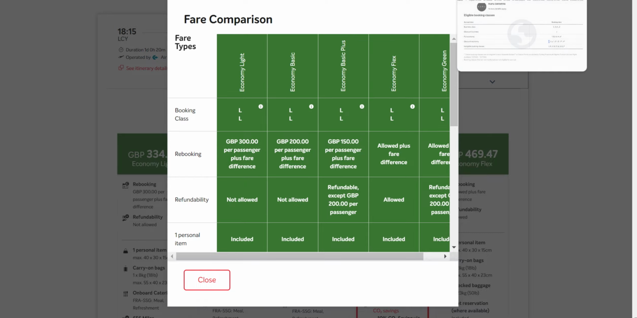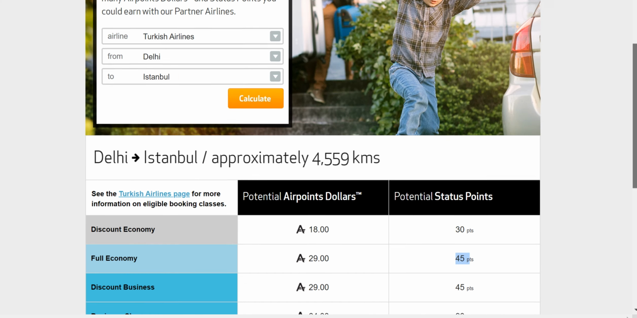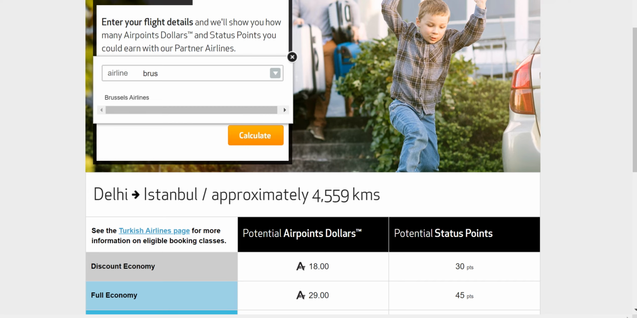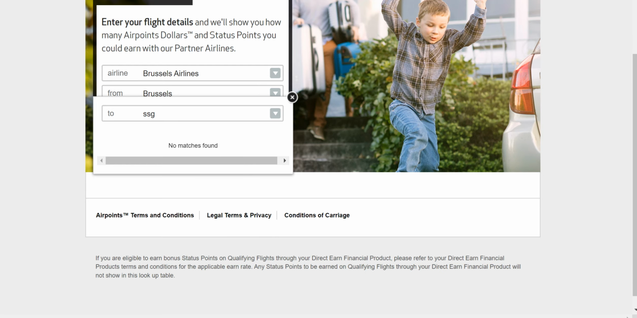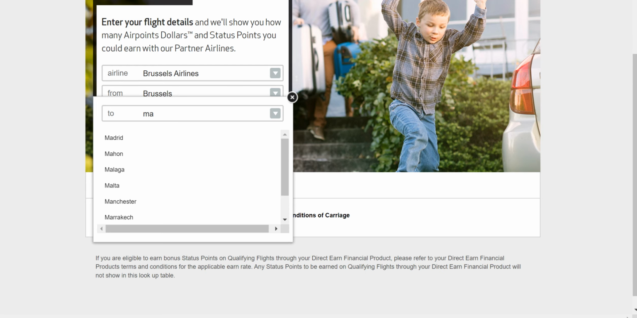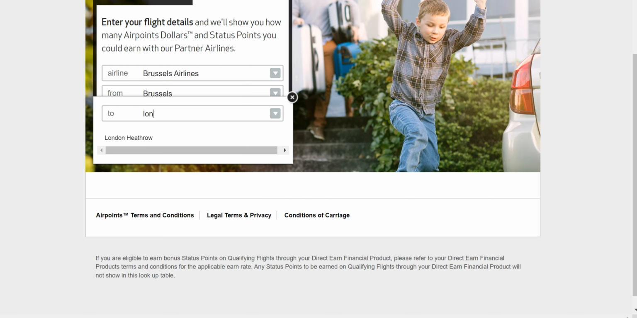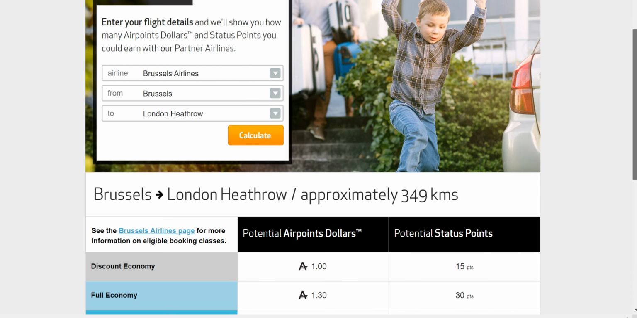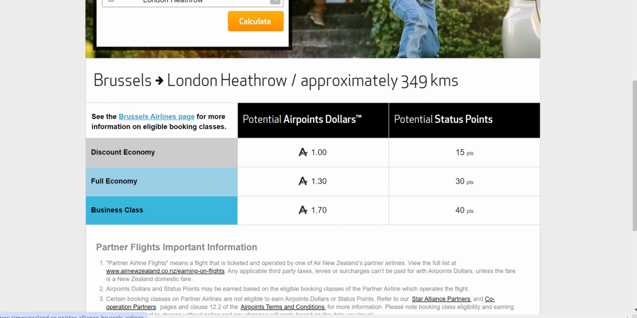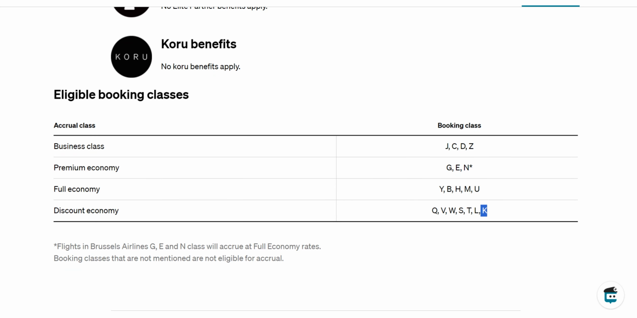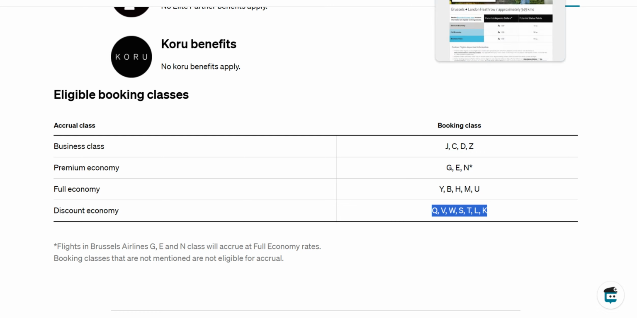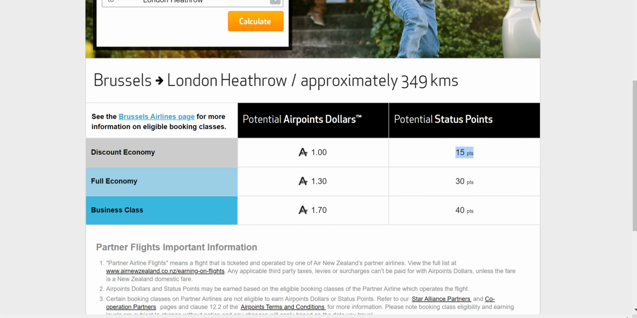So if I go into the Air New Zealand Airpoints and I choose Brussels Airlines, and I go Brussels to Malabo. Okay, that's not coming up. That's fine. I'll just do it to London. You can see here that I have to click on the Brussels Airlines page. And where does L fare class map? And what we can see here is it maps to discount economy. So that flight would be from London, that would earn a 15.